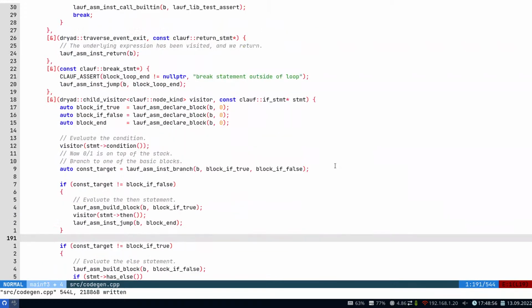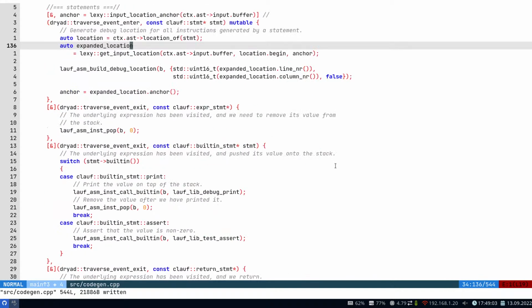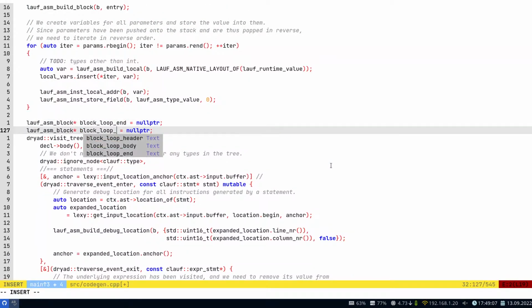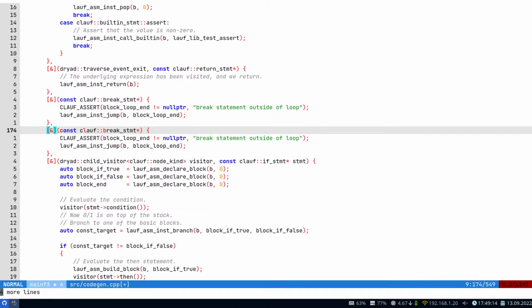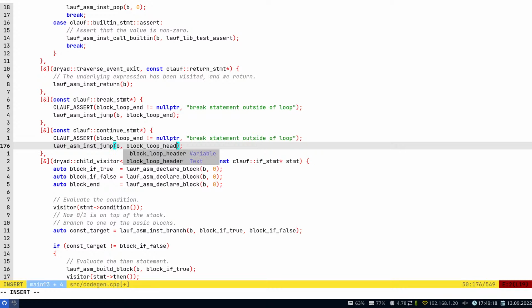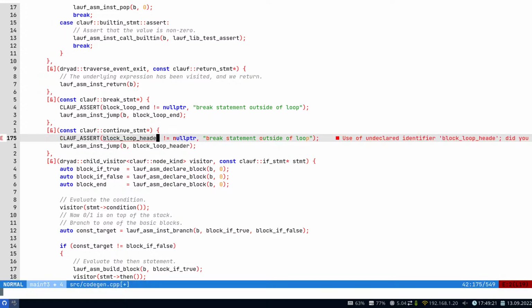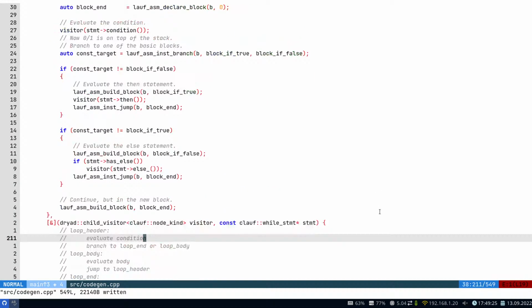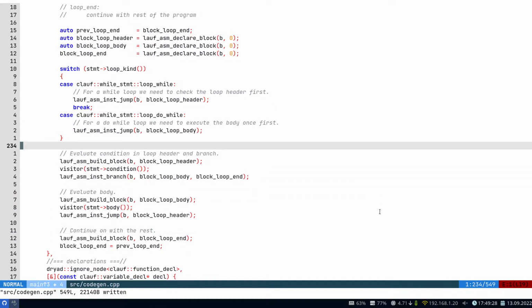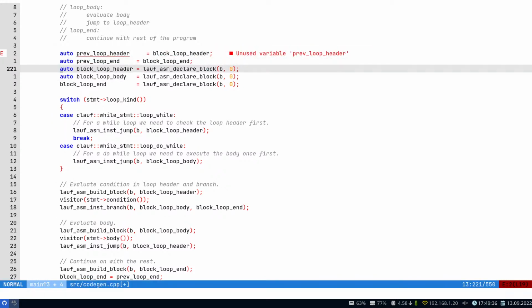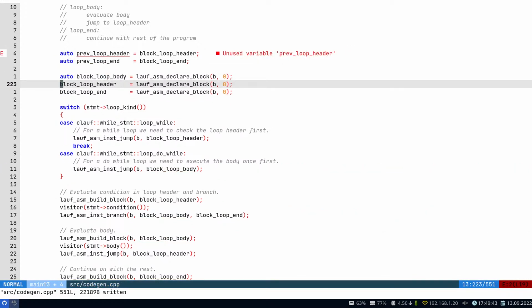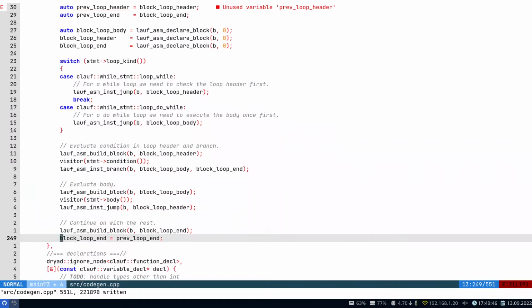And then likewise for continue, we want to trigger the next iteration, but what that means is jump back to the header. So we also need to do the same thing for the header, loop header. Continue statement outside of loop. And so we do the same thing here. So we need to remember the previous loop header. Then we override those like so. And then we return those.